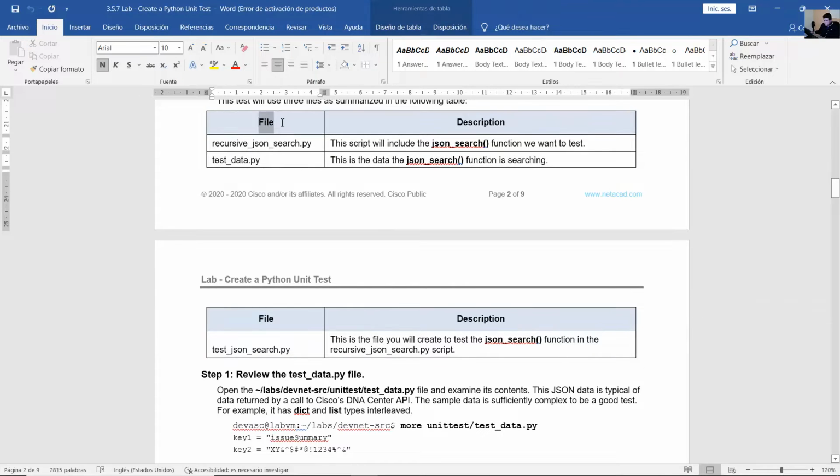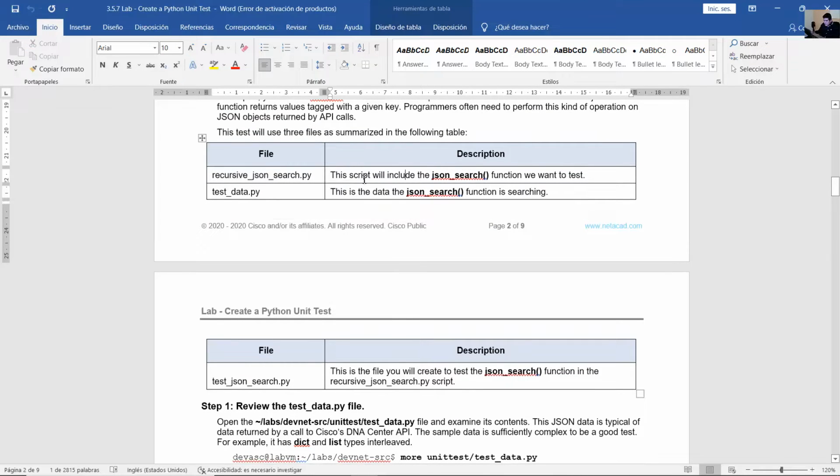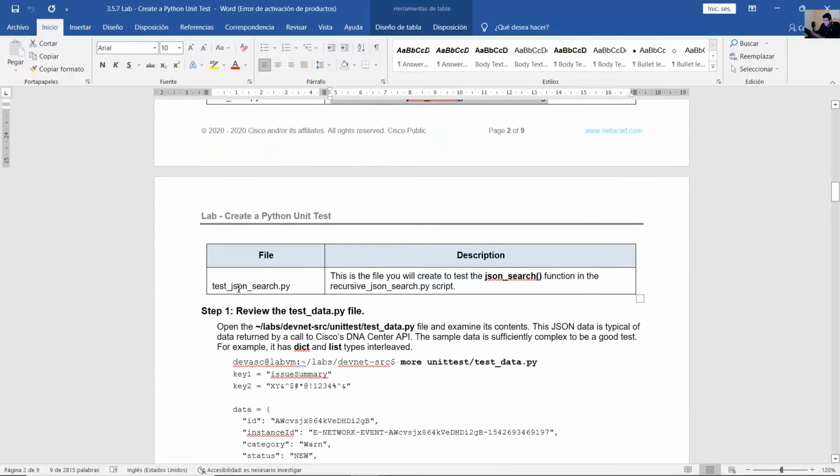This is the table, the file, three files: recursive, test data, and test search. For the recursive file, this script will include the JSON search function we want to test. For test data, this is the data that the JSON search function is searching. And for test search, this is the file you will create to test the JSON search function in the recursive JSON search script.